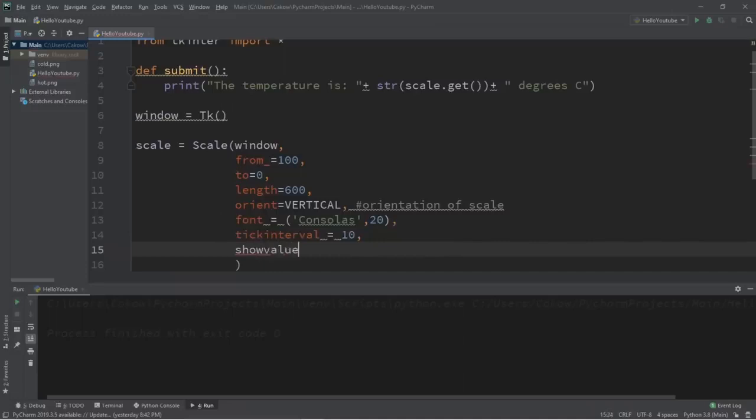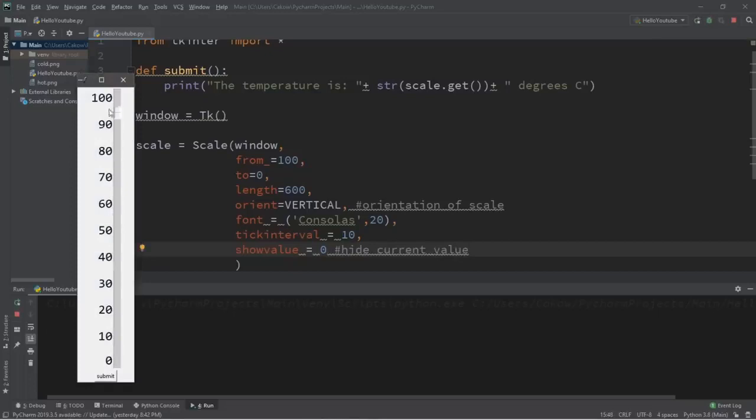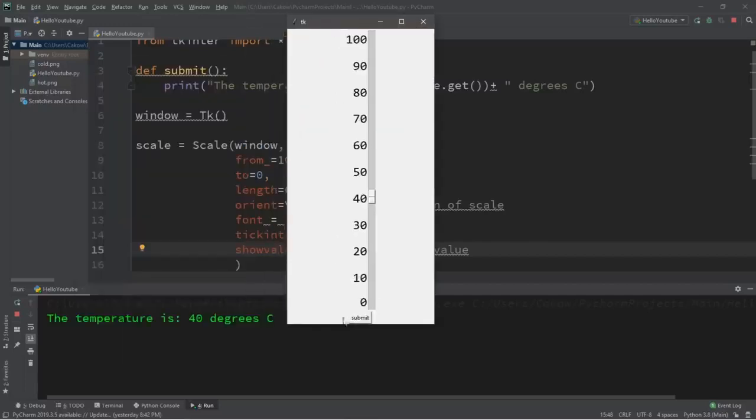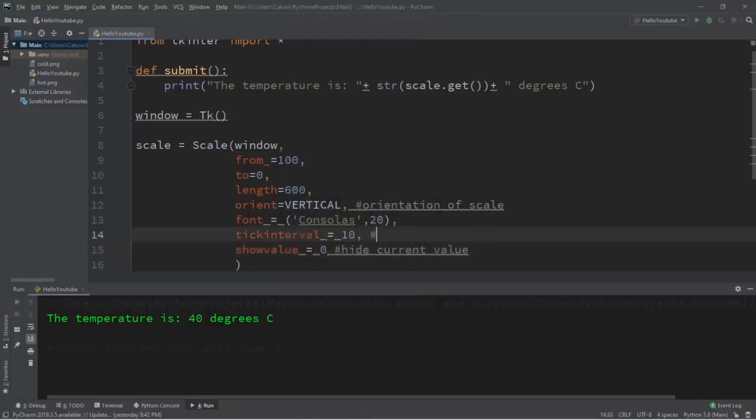And show value, this hides the current value. So if you set this to 0, this will hide current value. So it no longer displays what the current value is next to the slider. To actually retrieve it, you'd have to get the value. So right now it's 40, but it helps that you have the tick intervals on the left-hand side. I should probably add that this adds numeric indicators for value. Good enough.